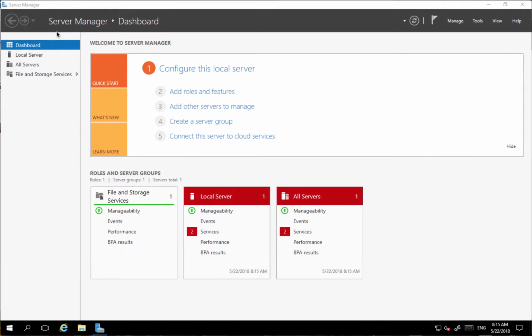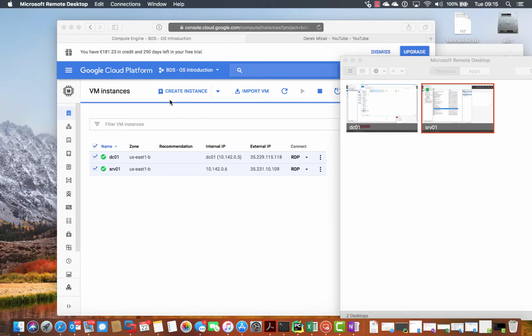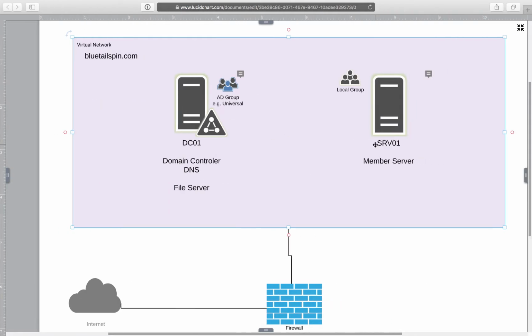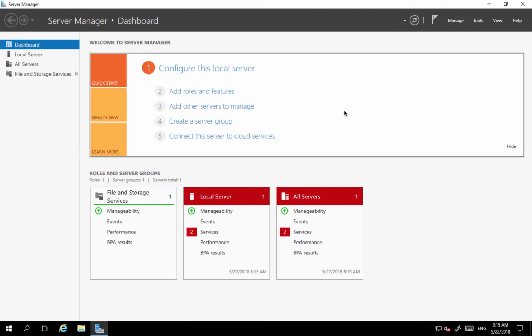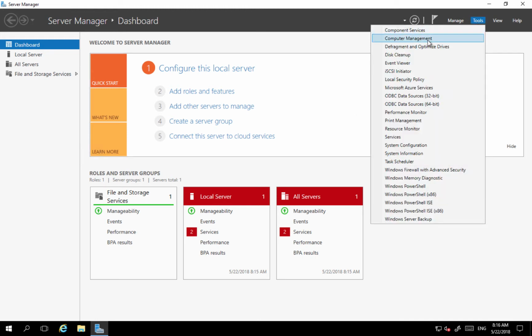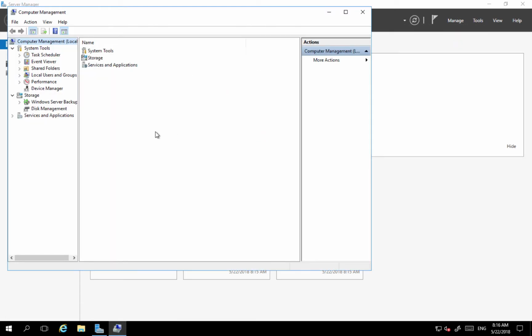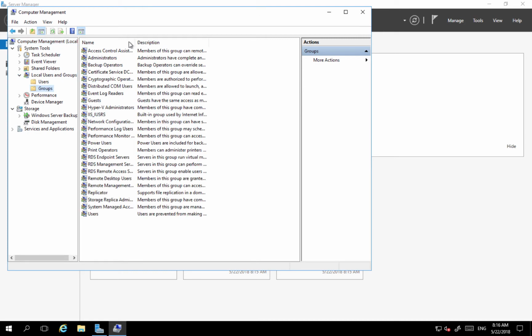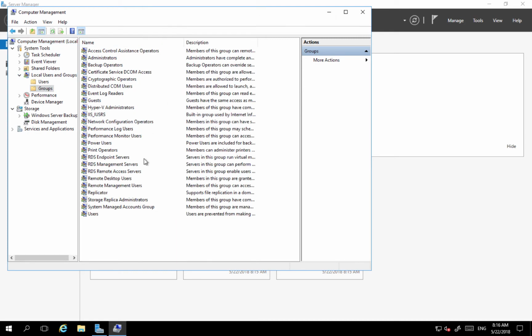There's a couple of things I have to do here. We have mentioned before that on server01 we have various local groups, and those local groups grant various permissions to perform different actions. One of them is remote access. So I can go to Tools, then Computer Management, and under Local Users and Groups, I have the Groups folder. Let me make this a little bit bigger. There is a group called Remote Desktop Users.